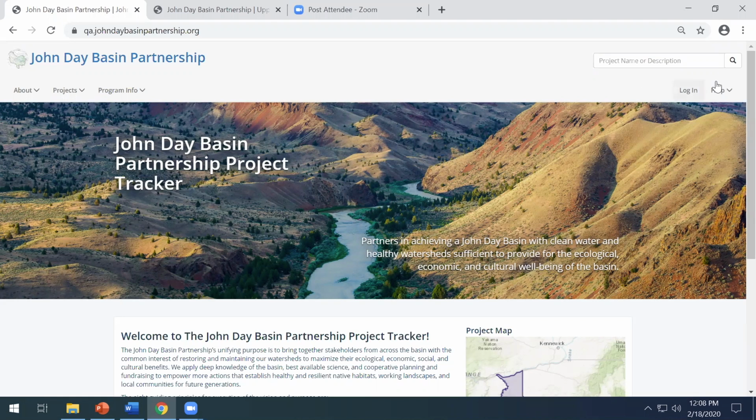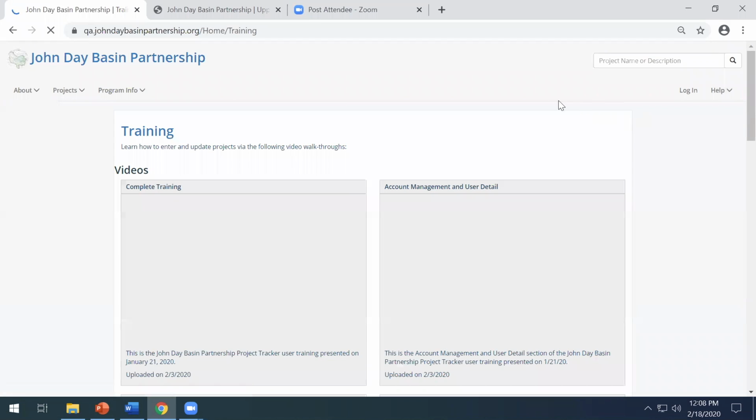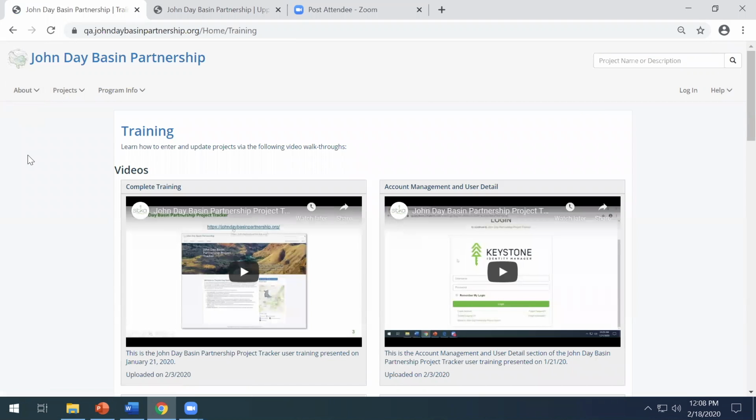In the project tracker, there's a help menu over here on the far right. And within the help menu, there's a few different options. There's a tab called training. If I click into that, this is where those training videos are stored. So if you're looking for specific information about how to manage your user account, this pretty short video, I think about 2 minutes long, will give you a nice overview of how to do that.